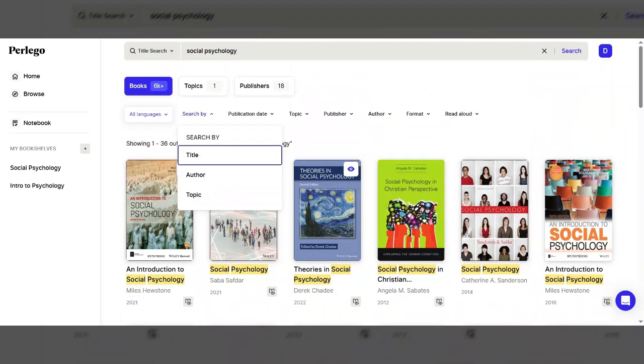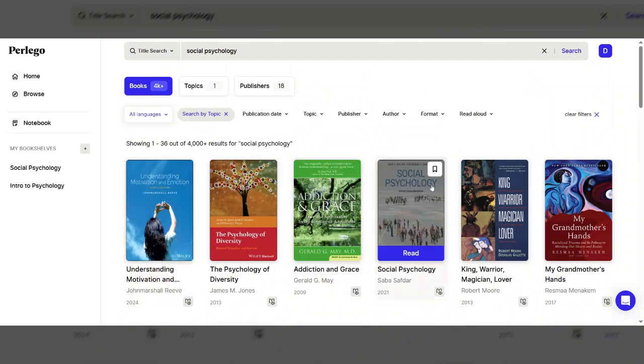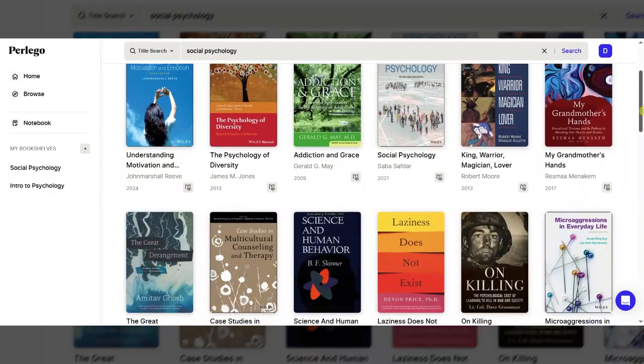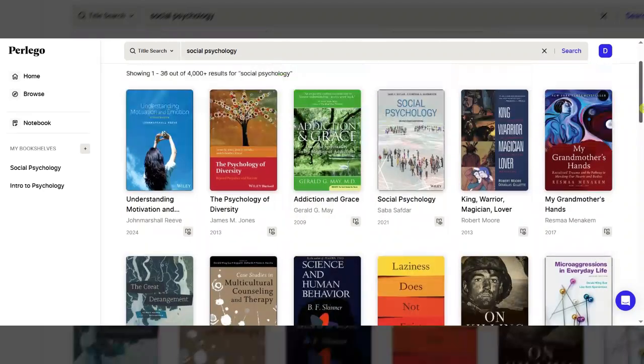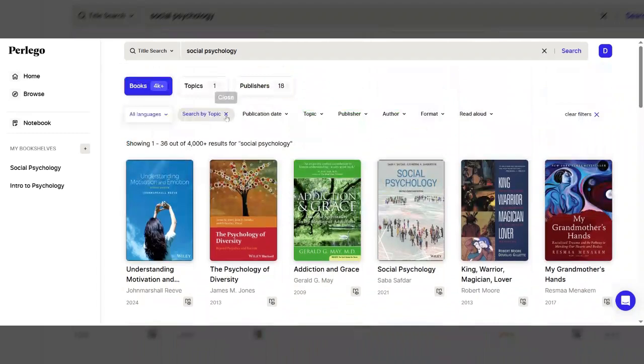maybe if you wanted to see what other results you can get, you could go search by topic instead. Okay, so you can see here now, these are other books which may not necessarily have social psychology in the title, but obviously it's topic linked to that book. So you might find some extra material here by doing that. Obviously you can search by author as well. So if you put the author's name up there, it would prioritize that. Or you could use your filter here, like we did, to change it to search by author.